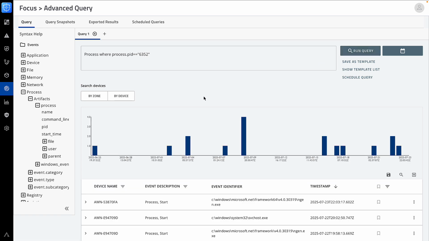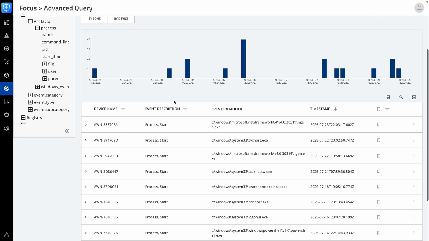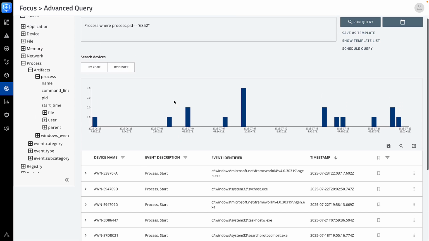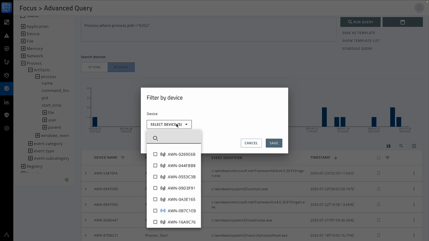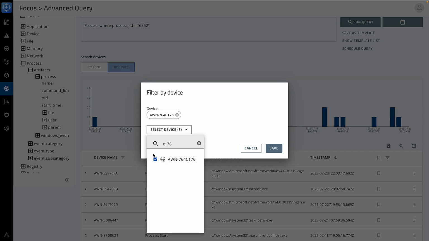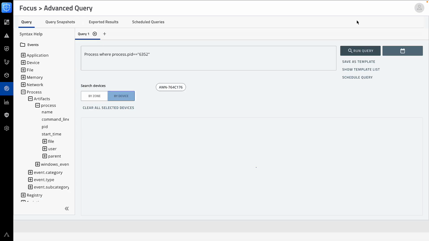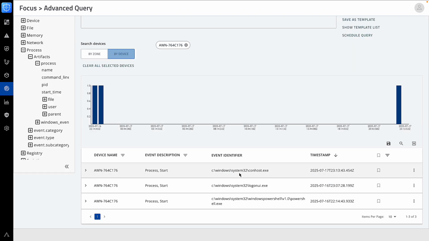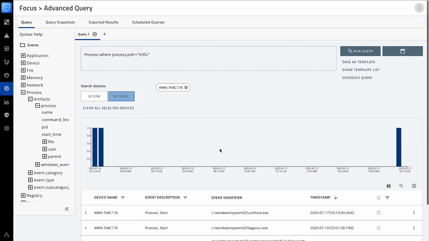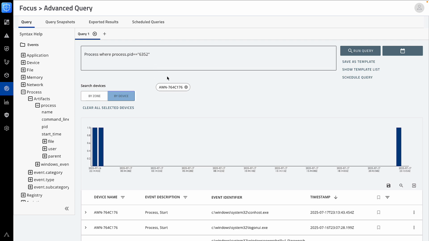The search results include all systems in our environment with a process ID of 6352, not specific enough to be useful yet. To narrow our search, we can filter for our specific device. We now see the results aren't specific to PowerShell. Let's write a query to focus on PowerShell events when the process ID is 6352.